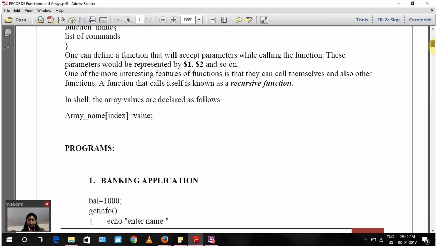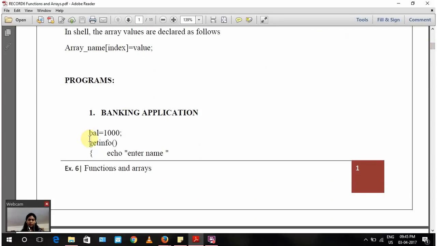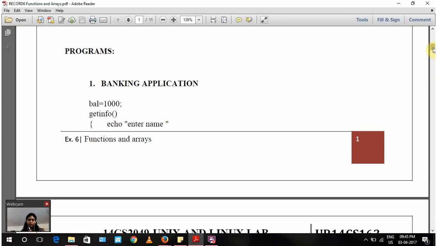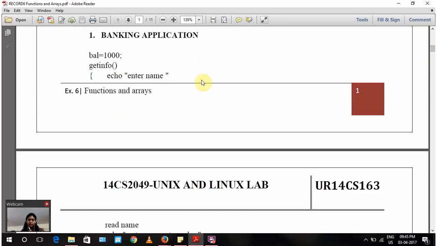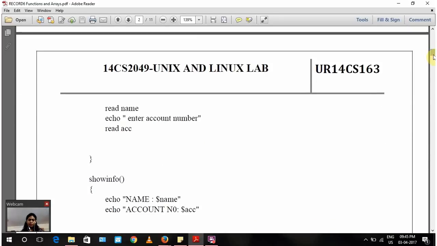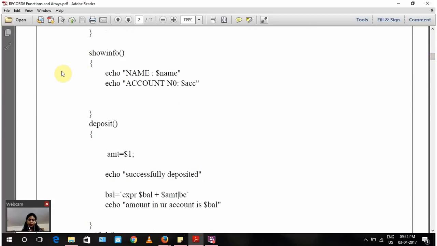Here I have the banking application. First I have initialized a balance of rupees 1000. Then, to get the information of the user, I have written a function get info. As you can see, get info will ask to enter name, read name, then enter account number. For displaying the information, I have the show info function.